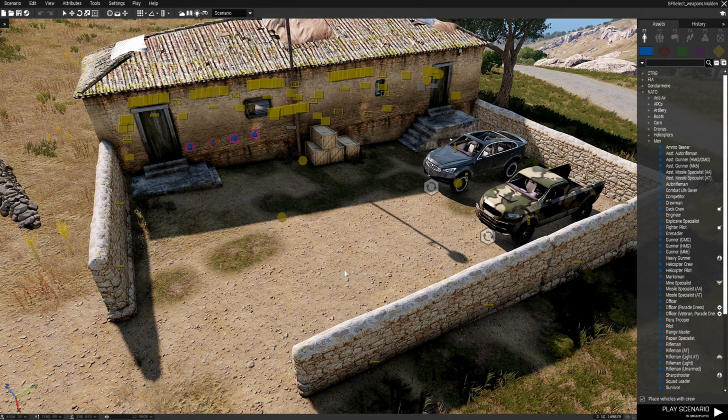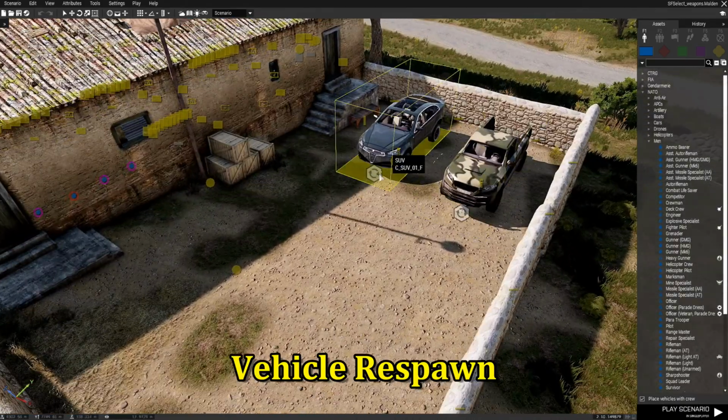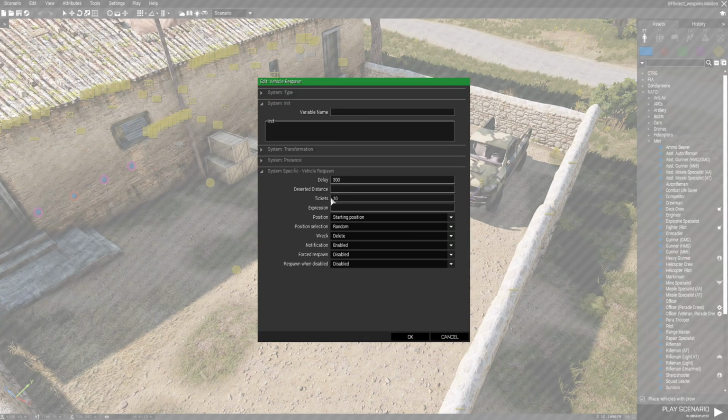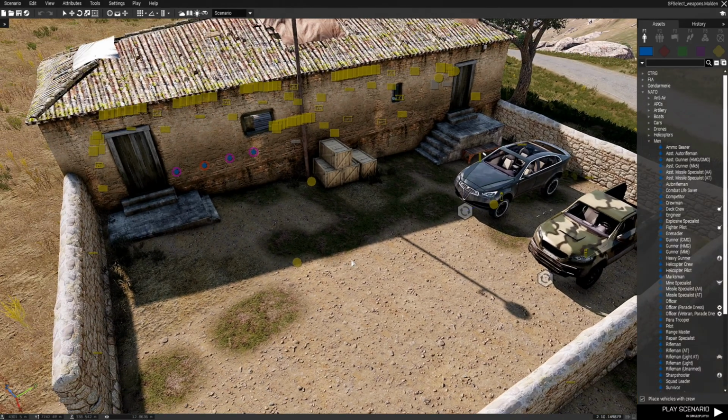So to start off with the editor based stuff, we have two vehicles and they have vehicle respawn connected to them. The delay for the respawn is 300 seconds, which is 5 minutes. If the vehicle gets destroyed somehow, then it will delete and then basically respawn back to its original position. So that's it for that part.